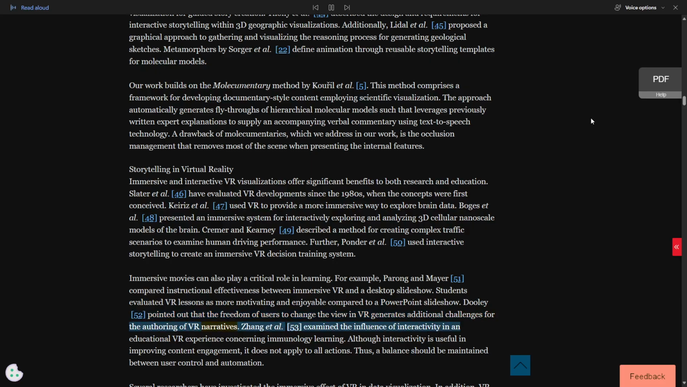authoring of VR narratives. Jung et al., 53, examined the influence of interactivity in an educational VR experience concerning immunology learning. Although interactivity is useful in improving content engagement, it does not apply to all actions. Thus, a balance should be maintained between user control and automation.